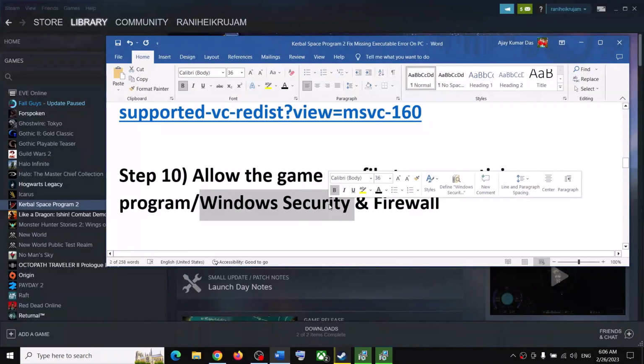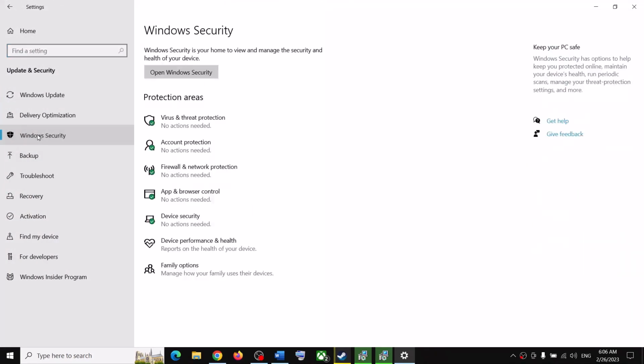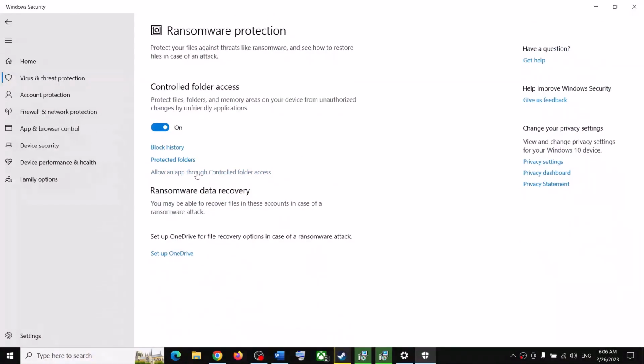Now if you are using Windows Security, open Windows settings, and then if you have Windows 10, click on update and security. If you have Windows 11, on the left hand side you will have an option privacy and security. Windows 11 users click on privacy and security. Windows 10 click on update and security. Now click on Windows security. Now click on virus and threat protection. Now scroll down, click on manage ransomware protection. Now click on allow an app through controlled folder access. Click on yes to allow.